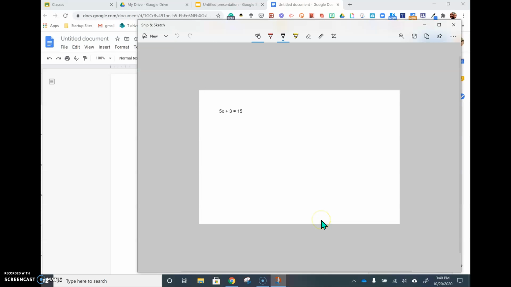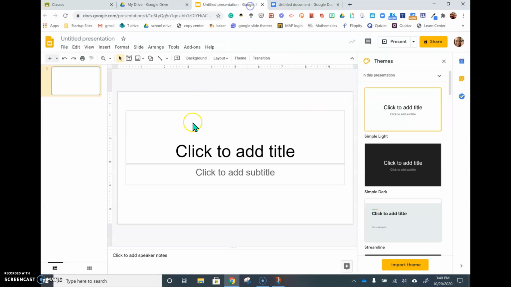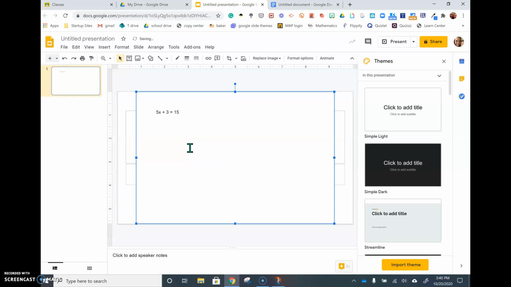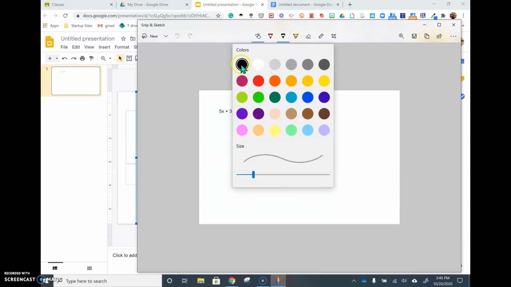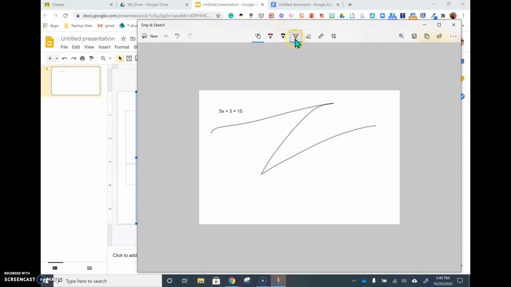I highlight the area I want to take a picture of. Okay, now if all I want to do is paste it into a different document, that will also copy it, so I can hit Control V and paste it.